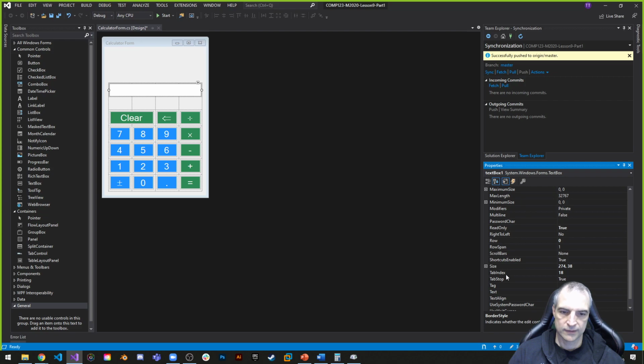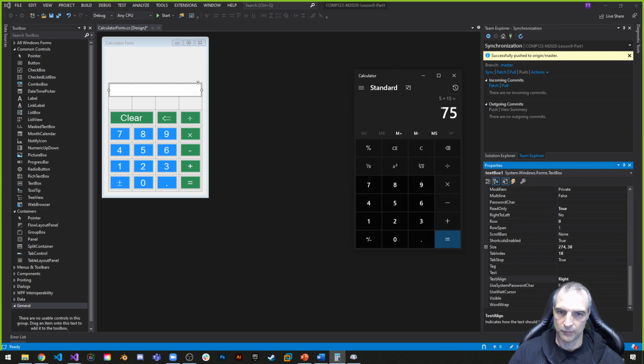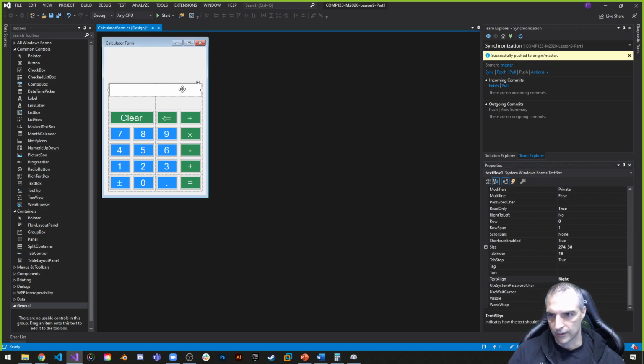Oh yeah, text align. Text align is interesting. Text align really should be to the right, right? Because we want our numbers to go there. Like if you look at a calculator, the calculator numbers are here, not on the left, which is by default where it is, right? Okay, so that's one thing it does.